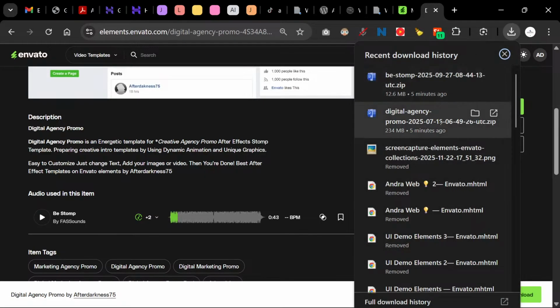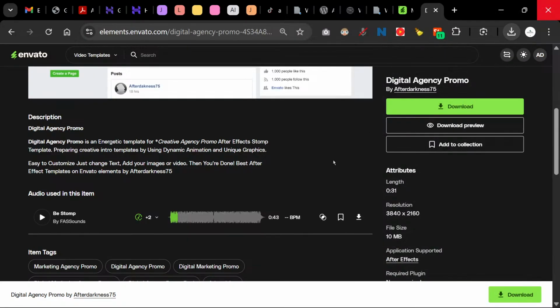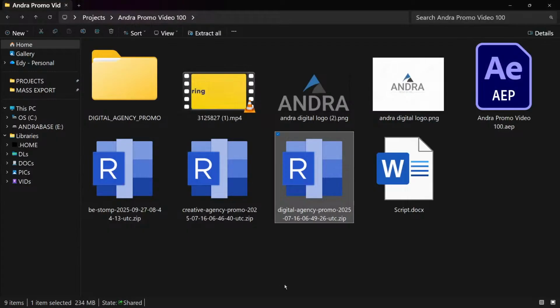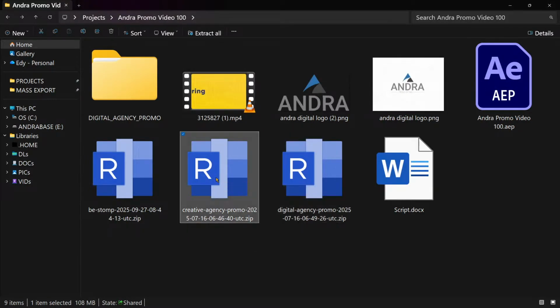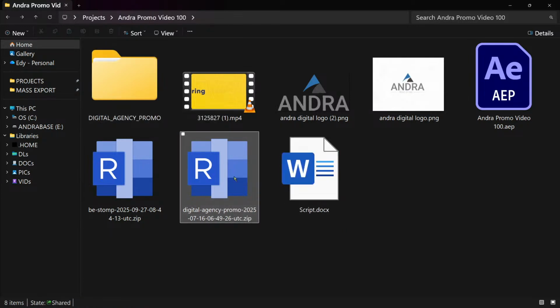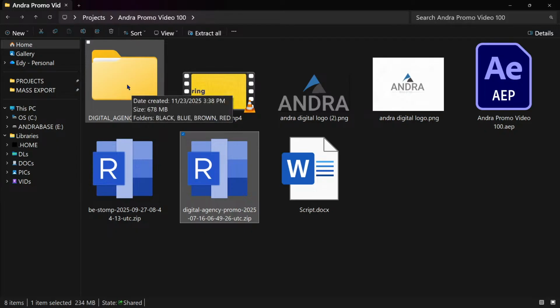This one starts with digital agency. And so I'm gonna close this because we're done with Envato, right? We're done with, yeah, close the browser. So this one is creative agency. As you can see, this folder is also digital agency. So I'm gonna delete this. Delete, and yeah, we actually still don't need it. I just wanted to make sure we deleted the right thing.